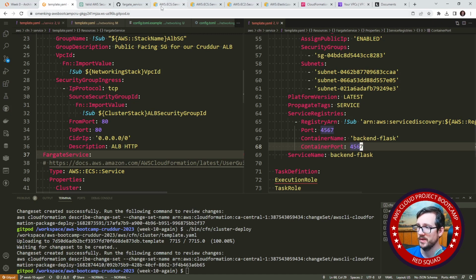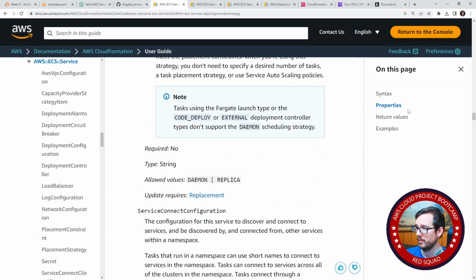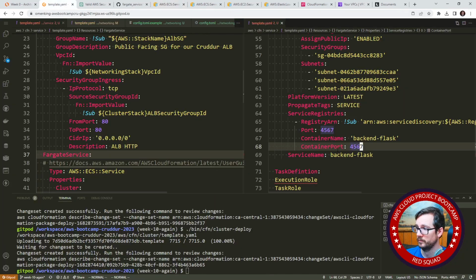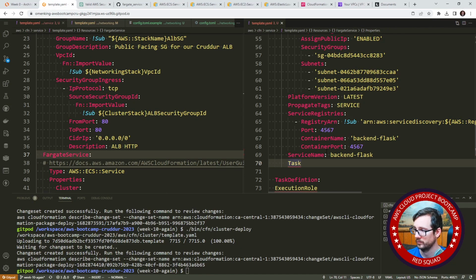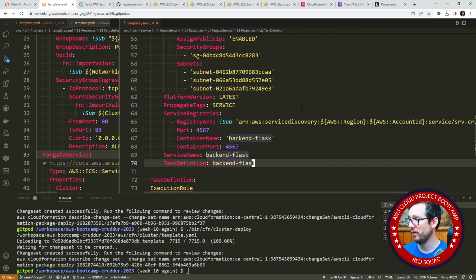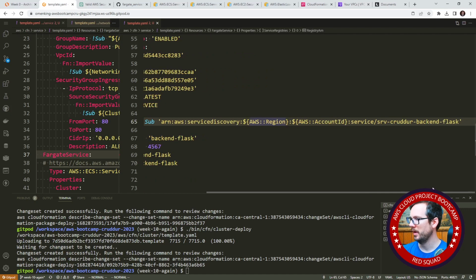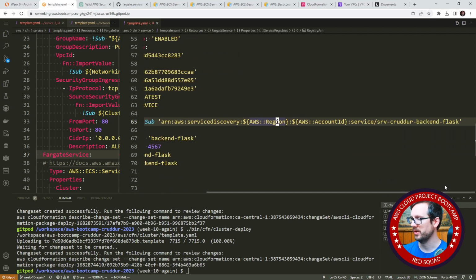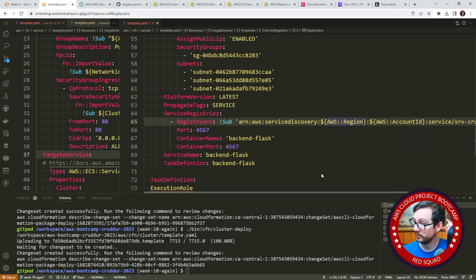And it probably does have task definition there. It does, and it's a string. Okay. We'll put that in as back in Flask for now, and then we'll substitute it out correctly here. There is some stuff in here, so we have, oh, it put those in for us. Yeah, that's correct. Okay, so AWS region, AWS account, service, SRV, creditor, backend, Flask. I believe that is what we wanted it to be called in the other one, so that's fine as well. Okay.